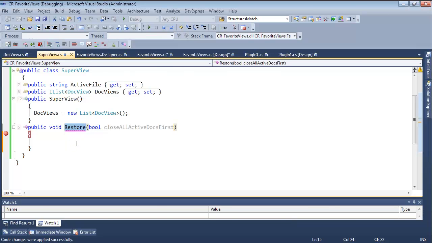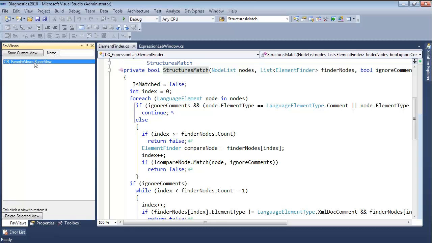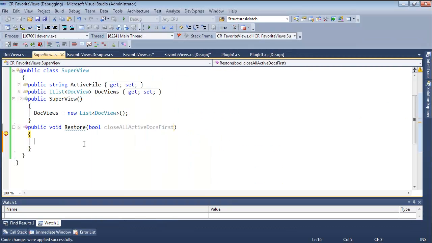We should get to the restore. Oh, we're not in restore yet. I have to control click on it. So control click on it. Now we're in restore. And so let's do this. Close all active docs first. So if close all active docs first, then.